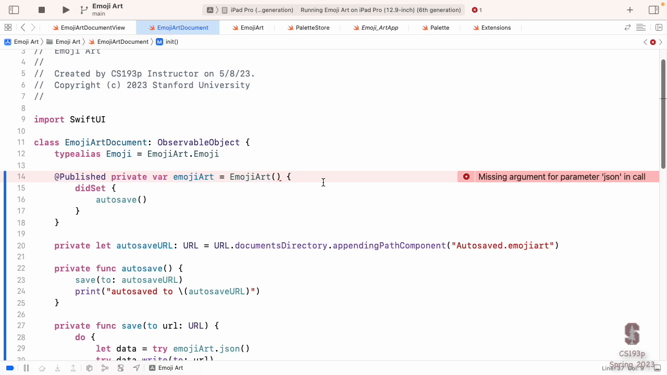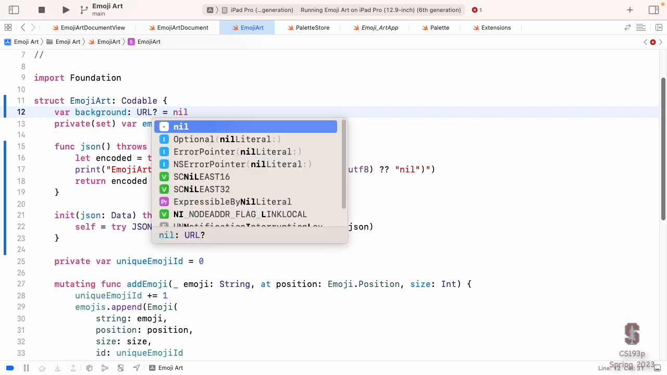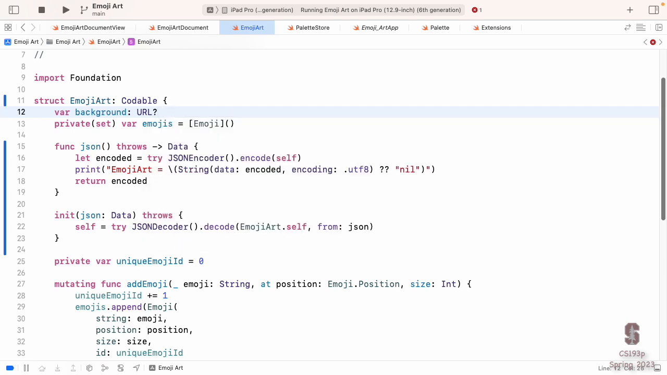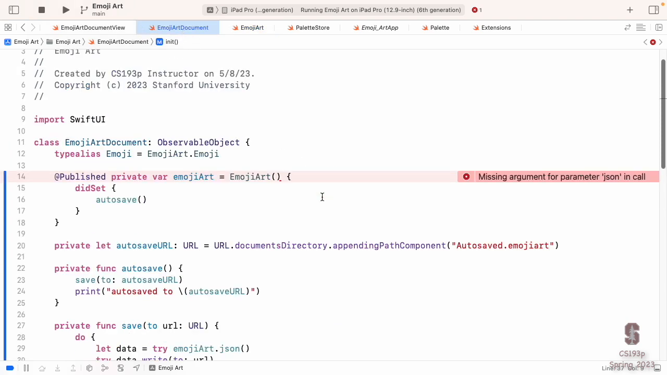It worked before because it was using the free init that structs get. And since, if you look in our emoji art, background is a URL, it's kind of free equals nil, right? Because it's an optional. There was nothing to initialize, so init with no arguments worked. But now I've added an init json. Now I don't get the free one. When you add an init to a struct, you lose the free one. So if we want that init with no arguments, we have to put it here. Luckily, it's easy to implement because we don't do anything, but we have to explicitly put it back. So now if I go back here, you'll see this error will go away.